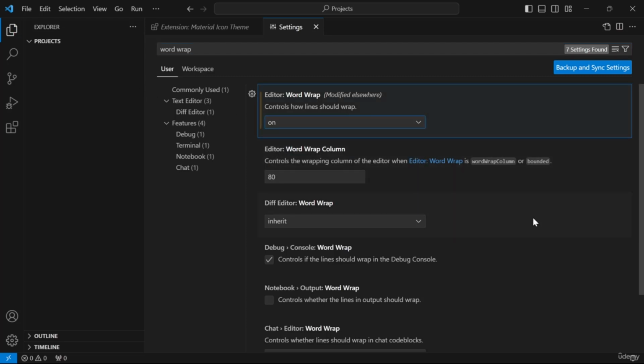Alright. So now our Visual Studio Code is ready for Flutter development. We have downloaded all the extensions, changed some settings, and now we are ready to go.